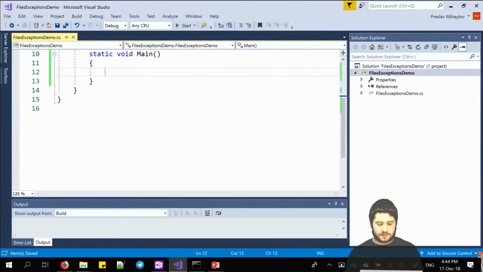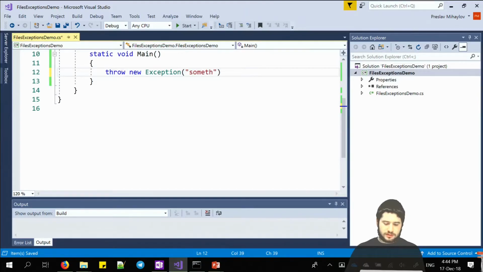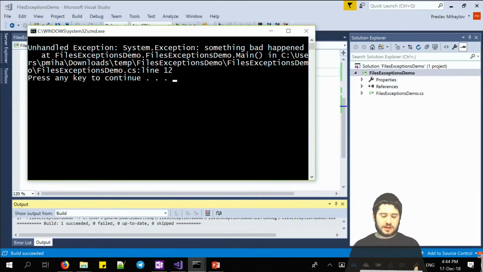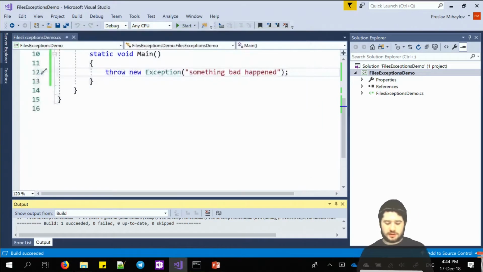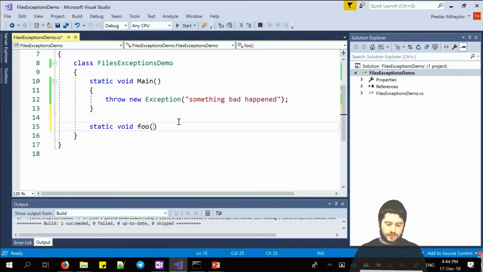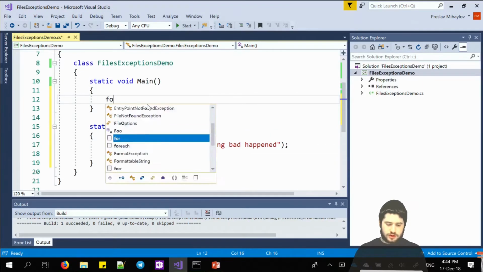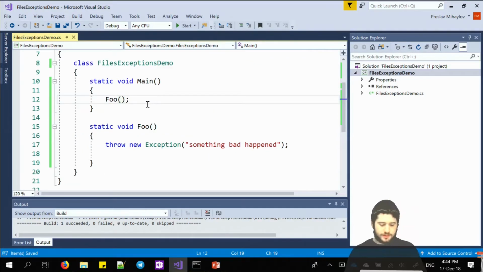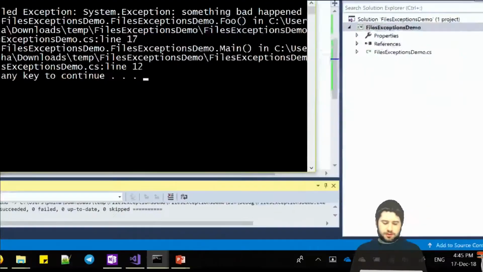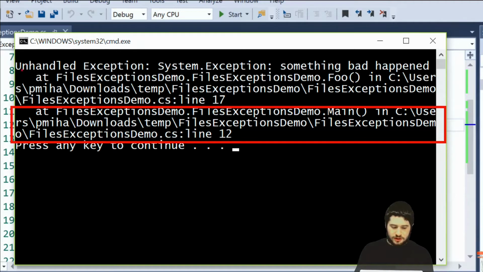What I mean is this. Let's say I just write throw new Exception, something bad happened. Once I do this, I get an unhandled exception that something bad happened. If I do it in a method, static void Foo, and I throw it here, invoke Foo from here, I still get the exception. The difference is that this time there is a stack trace. What the stack trace is, these two parts.